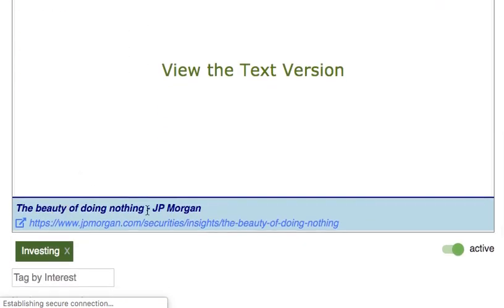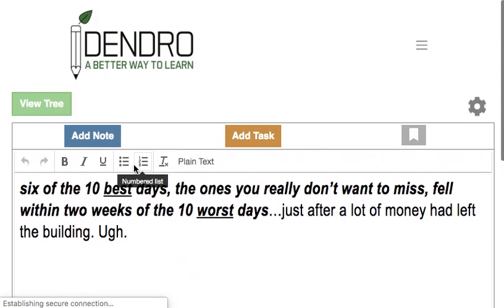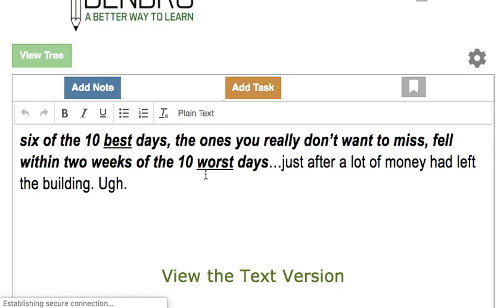So this is an investment insight from JP Morgan. 6 of the 10 best days, the ones you really don't want to miss, fell within 2 weeks of the 10 worst days. So that's actually a cool insight. 6 of the 10 best days fell within 2 weeks of the 10 worst days.